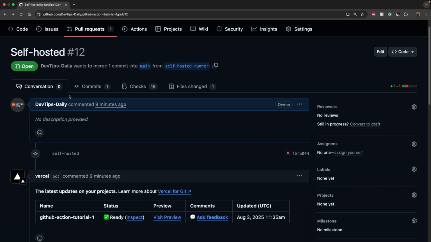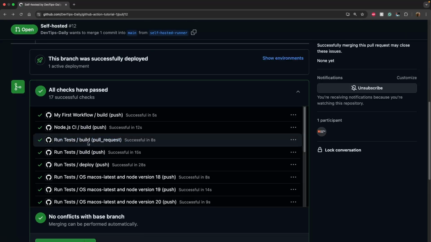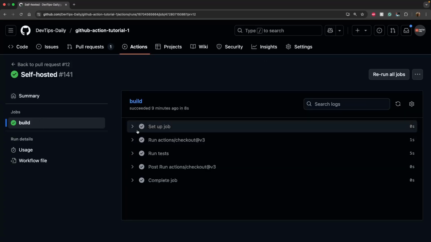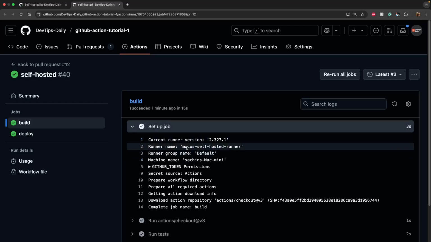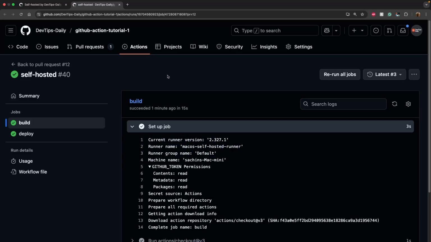Okay, so now let's go to that run test job, and here as you can see the job has passed, and when you click on setup job you will be able to see the runner name. So that means this job ran on the self-hosted macOS runner that we just added, and that's it. That's how you can run your workflows on your self-hosted runners.